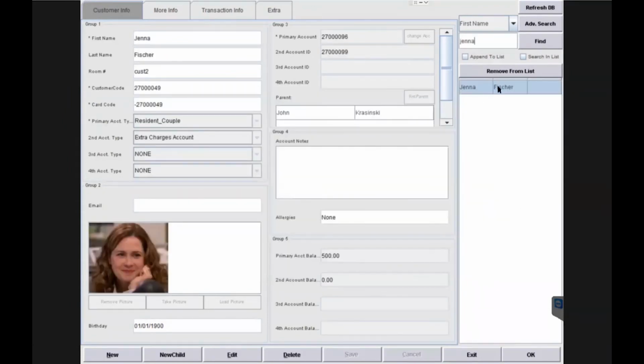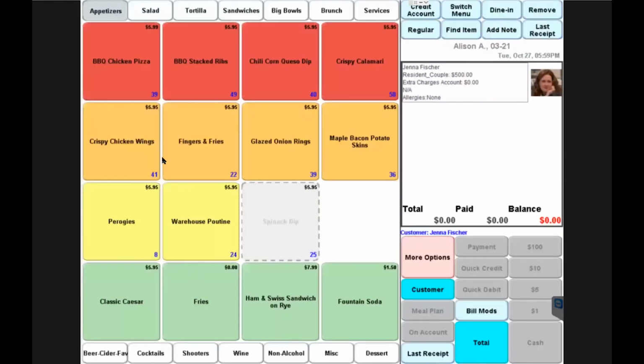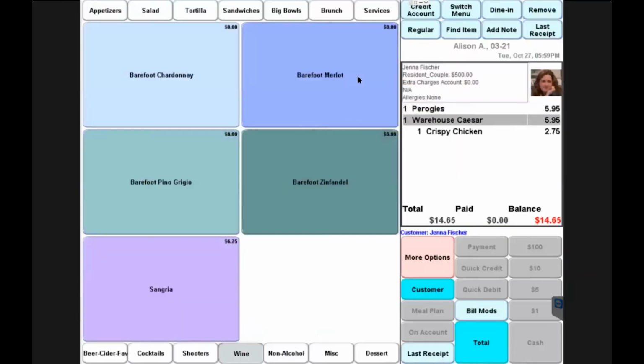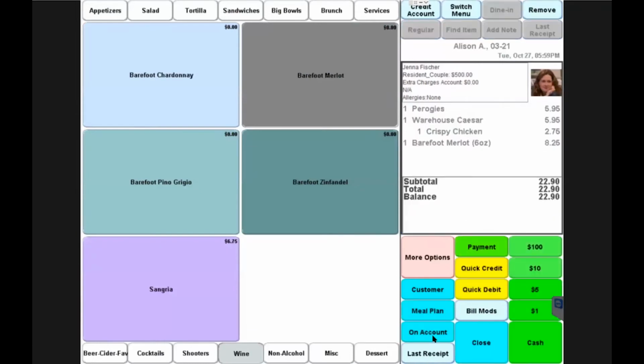As we can see, I can find Jenna in here with our account balances. I'll hit OK. And I'm going to add in a couple of food items, as well as a beverage. When I hit total now and I choose on account, the food items will go to our first account and the alcohol items will go to the extra charges account.